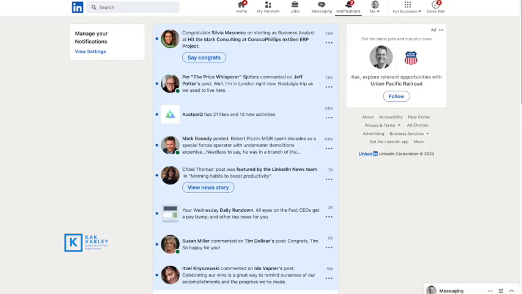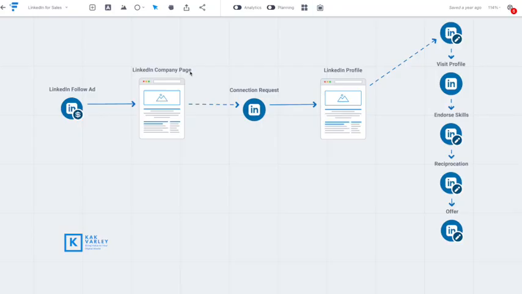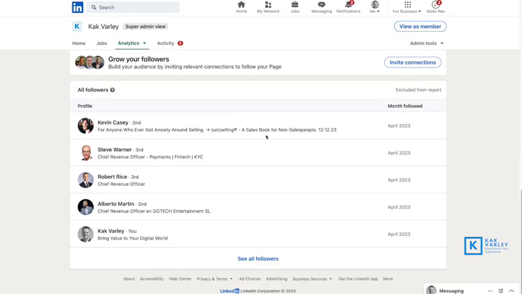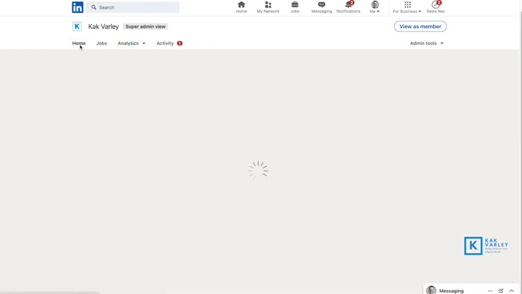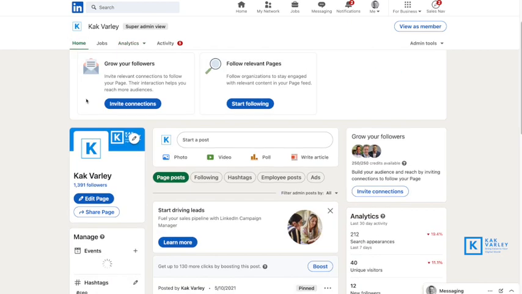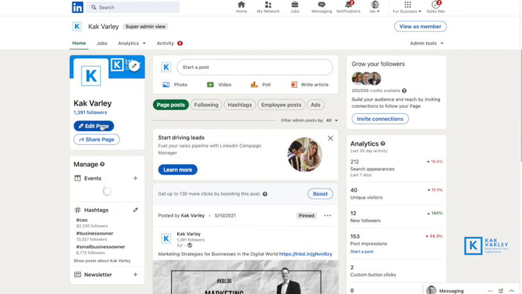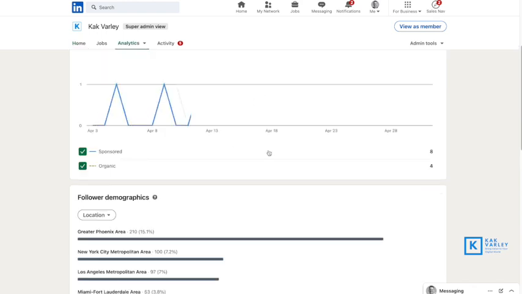We start with the ad. These are follow ads. Okay, we've all seen them. Normally they're used for career pages and such like that, but I use them for company pages, right? So when somebody clicks that ad, because this will usually say visit company or something like that, then it will go to the LinkedIn company page. And for those that are interested, they are going to follow the company page, and you can see the followers right here. Okay. From there, we will know who those followers are by clicking on that.